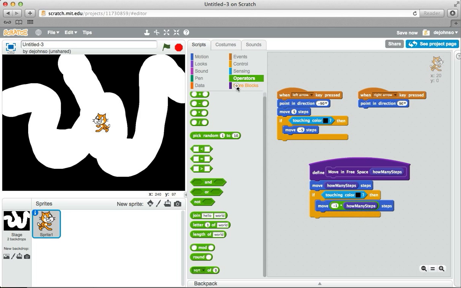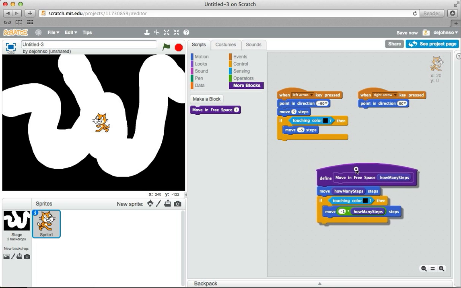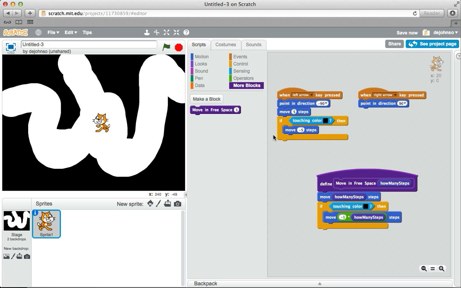Alright, so when a person uses a MyBlock, they pass a number in, that number gets connected to this name, how many steps, and any place you see how many steps, the computer uses the value that was passed in like this. So now this code will work for any size step, and in fact I can use this block where before I had several blocks. Now I can just use one.